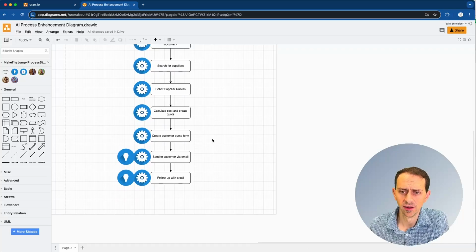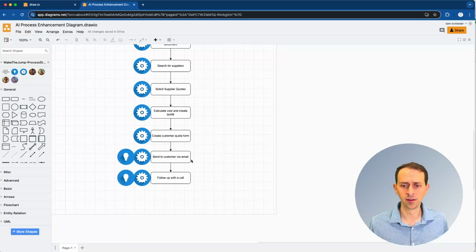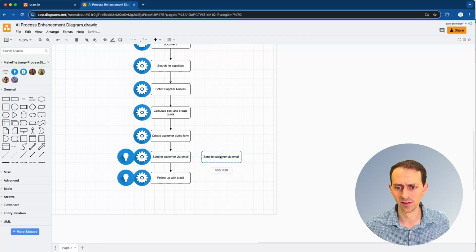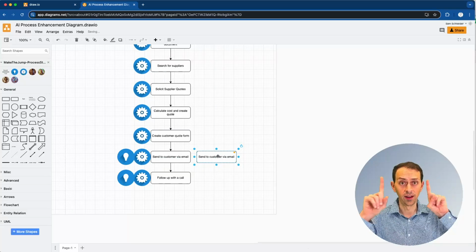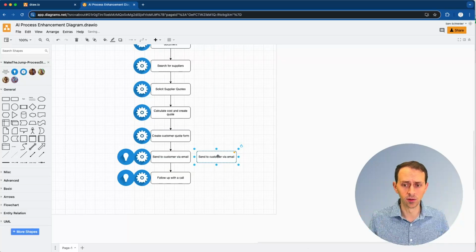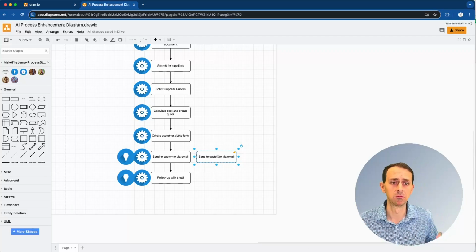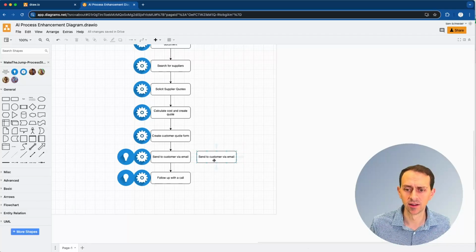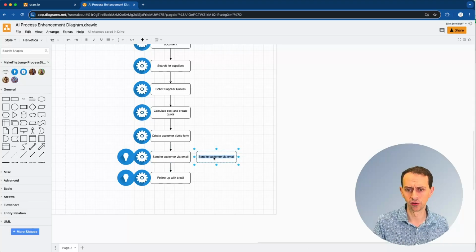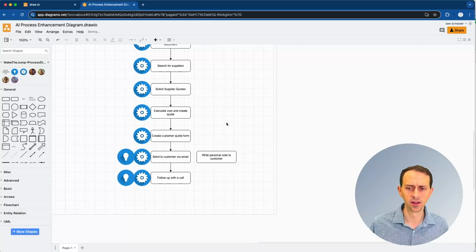Now come down here: send to customer via email. There are two things going on here. And this is important, because if you haven't thought about your business with this dichotomy of creative and mechanical, your process steps often will combine the two, because there was no reason to have separated them in the past. But now we need to. So we need to have a personal note. Okay, man, how are the kids doing?